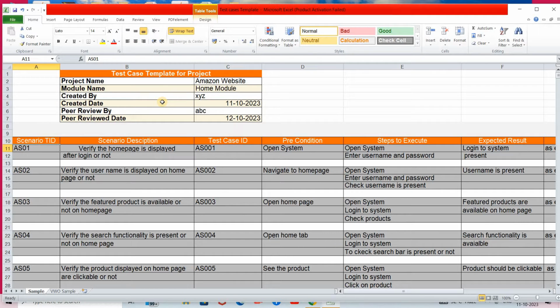So here is the first scenario id, which is S for Amazon system, and 01, which is the first scenario of your testing. And the scenario is: verify the home page is displayed after login or not. We already covered the login page functionality in a previous video.